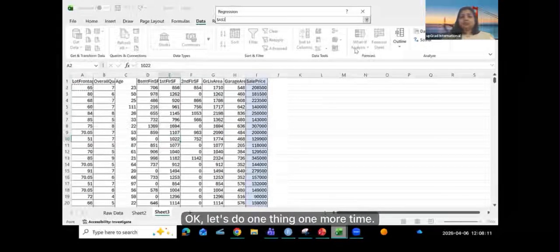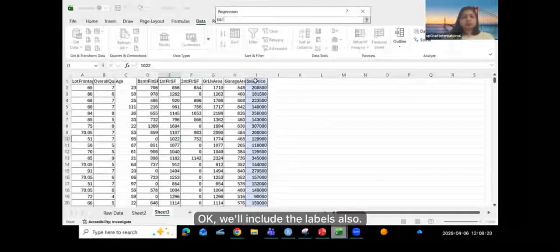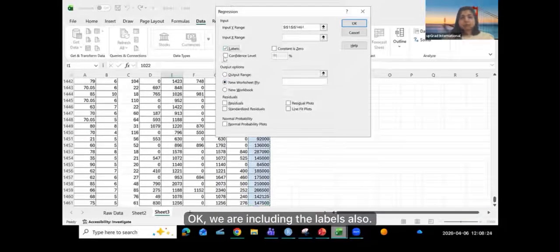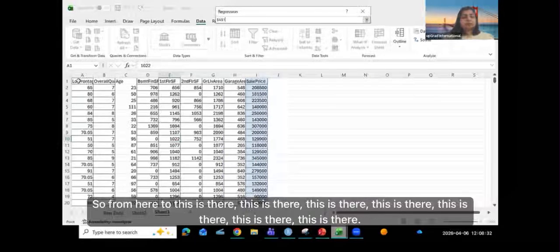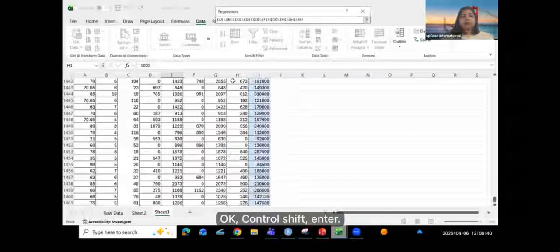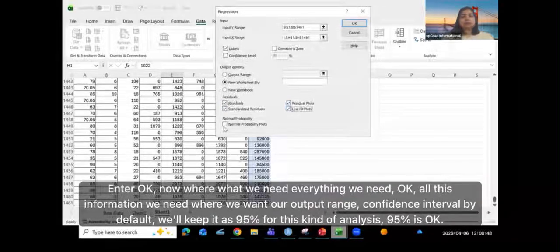Let's do one thing one more time, just a minute. We'll include the labels also. Then what is our input x variable? From here to here, all of these are selected. Control Shift Enter, so all of them have been selected. Enter. Now what we need, everything we need. All this information we need.